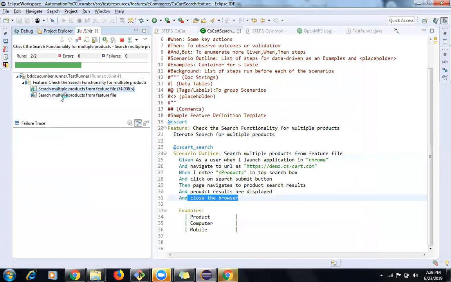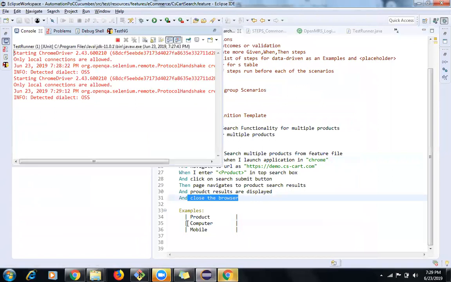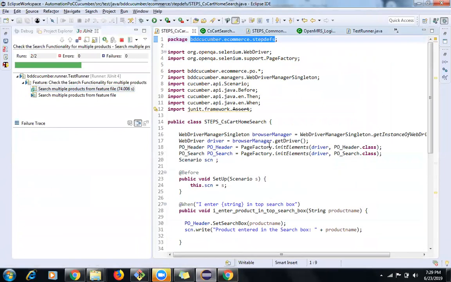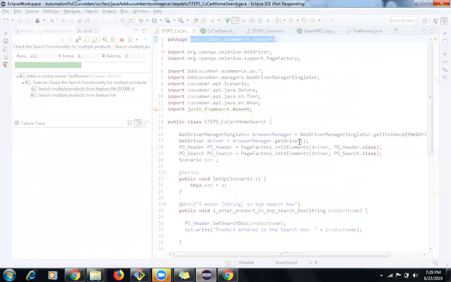Now it is running the same scenario again, but with different data. First it ran for computer, now it will run the same test for mobile, and that is how I'm passing it from here. There was just one last thing, meanwhile it runs. You see this line, WebDriver Manager Singleton, being written in all the step definition files. These two lines are written everywhere.